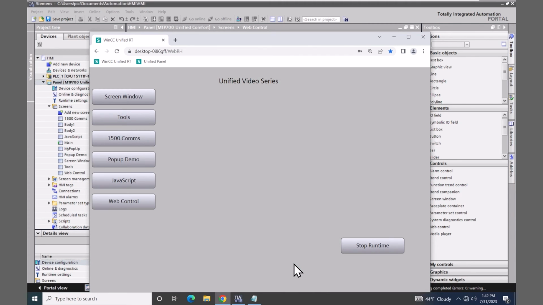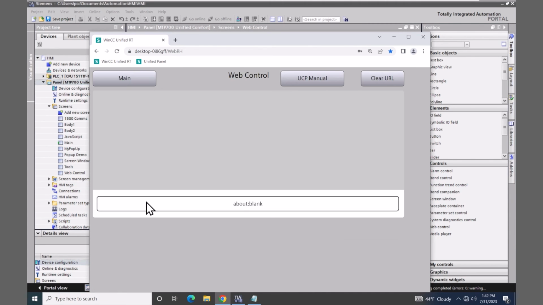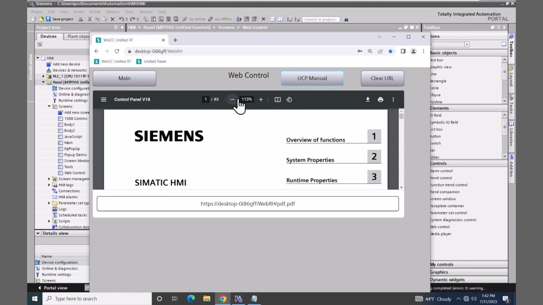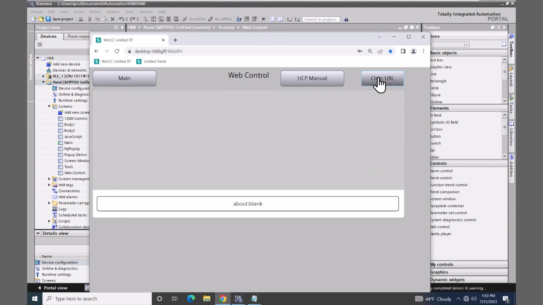I will select the web control screen. So right now there's no URL that has been specified. So I will select the UCP manual button. It will write in the path of the local computer name, and then in the WebRH folder, and then display the PDF file. So in here I can scroll back and forth. You got various commands to zoom in, zoom out. And then I also have a clear URL button. I will bring up the Notepad program again.